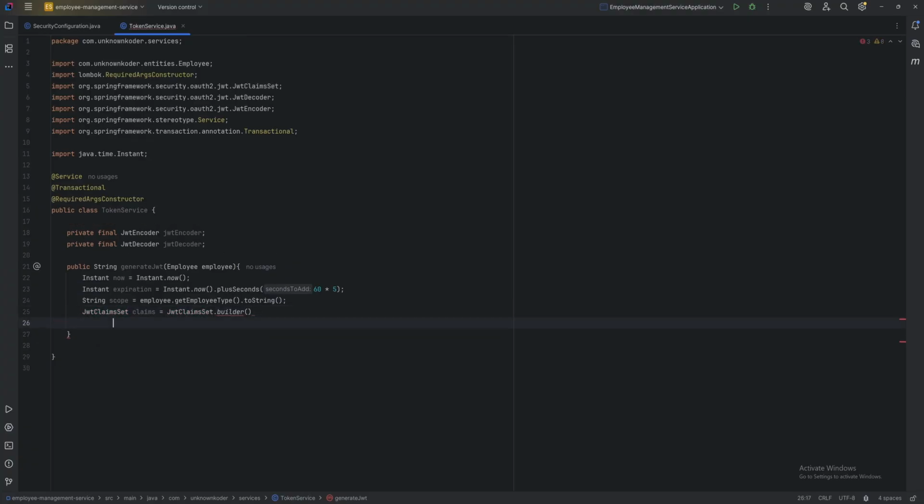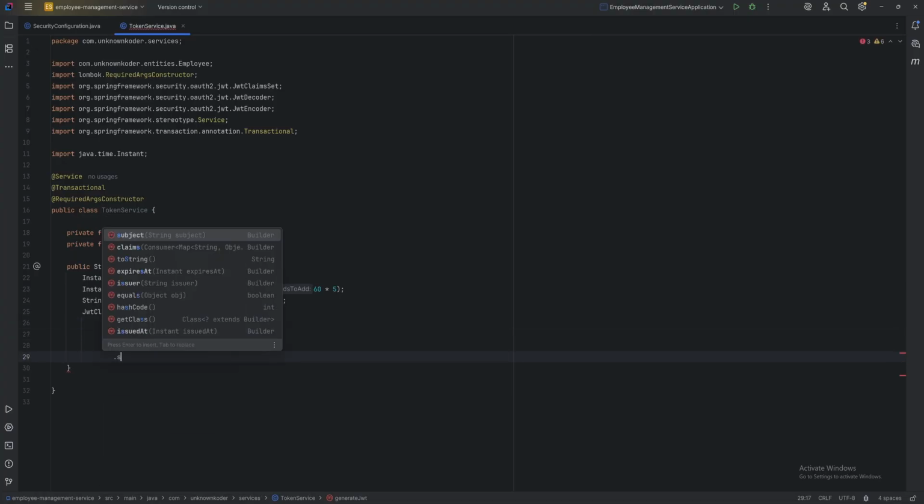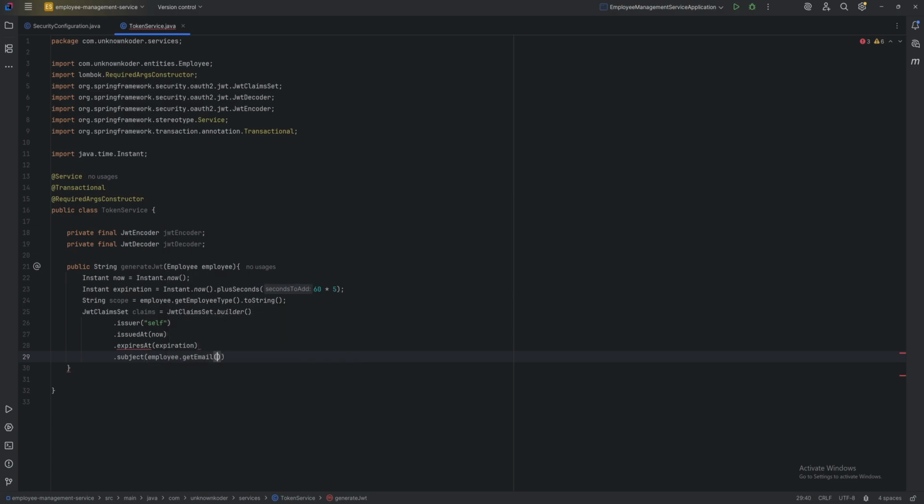Like so. Below the .builder, we're going to say .issuer itself. The issued at will be now. Expires at will be expiration. Subject will be employee.getEmail. We're going to call it .claim with roles and scope. And finally, we'll call .build. So we go ahead and set up our JWT claims.